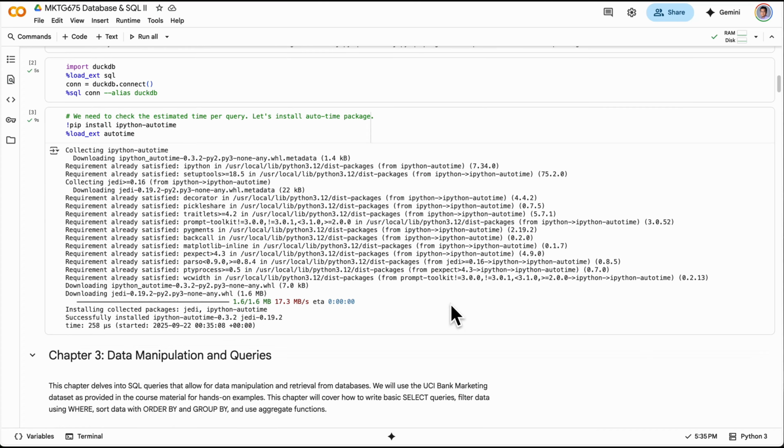Next, we import DuckDB and enable the SQL magic. The magic lets a cell run pure structured query language when it starts with the SQL header. Then we create a connection and give it the short alias DuckDB. From now on, when we run a %SQL cell, it will use this connection automatically.